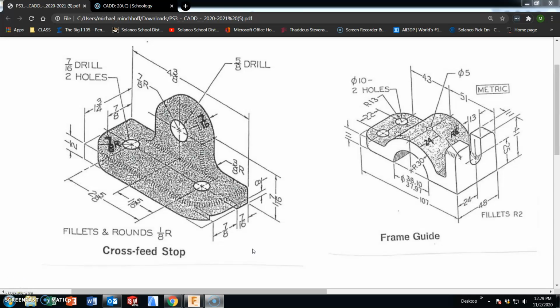We'll be creating an orthographic drawing of the crossfeed stop from problem set 3. This will be the first time that we are making a dimensioning note for rounds and fillets. This text needs to match in font size and style with all of our dimensions.